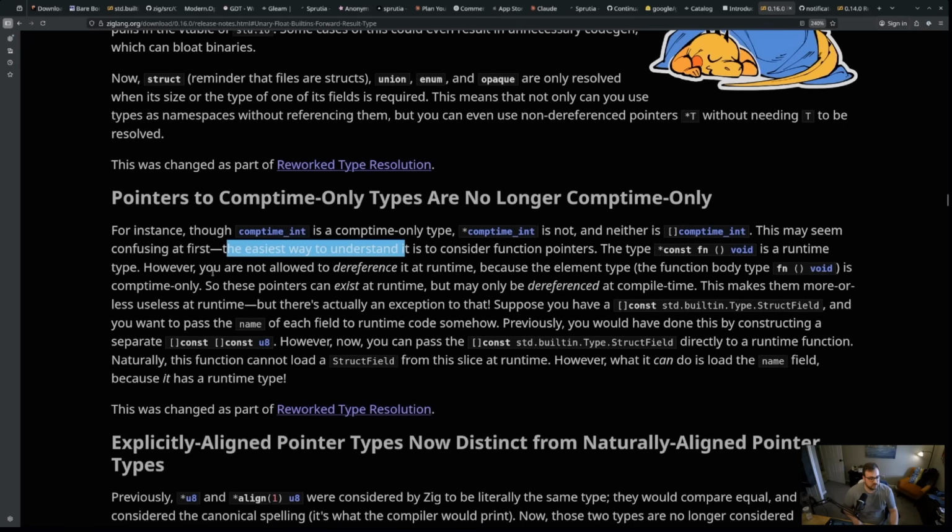This makes them more or less useless at runtime, but there's actually an exception to that. Suppose you have a slice of const std.builtin.Type.StructField, and you want to pass the name of each field to runtime code somehow. Previously, you would have done this by constructing a separate const u8. However, now you can pass the array of const std.builtin.Type.StructField directly to a runtime function. Naturally, this function cannot load a struct field from a slice at runtime. However, what it can do is load the name field because it has a runtime type.